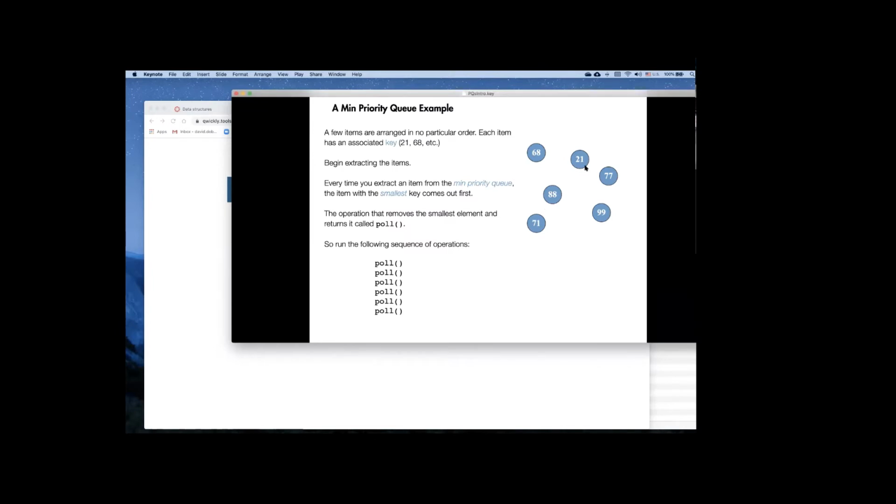So you have a few items here. Those items are just kind of thrown into a bag. There's no particular order to these items. You have 68, 21, 77, 88, whatever. Okay, now suppose we have a min priority queue.